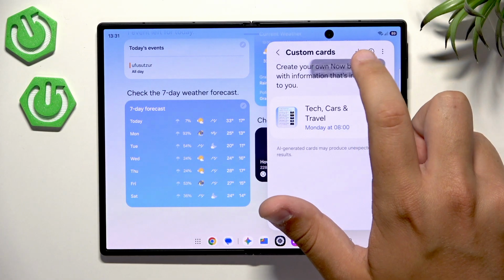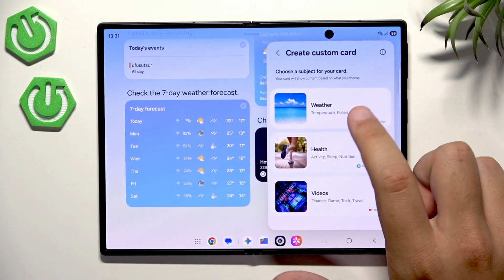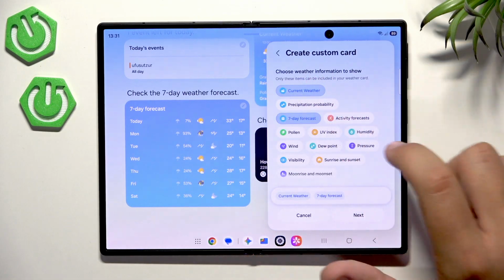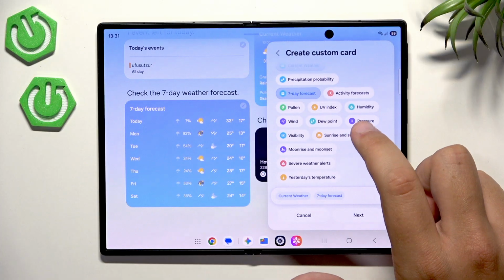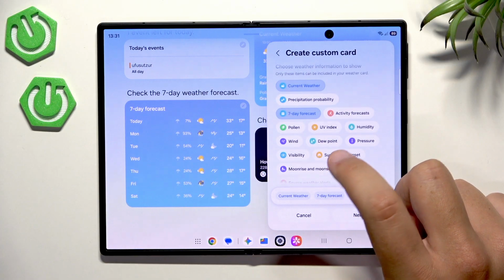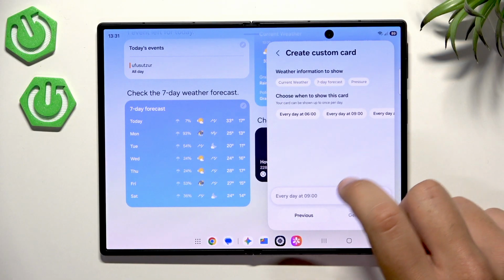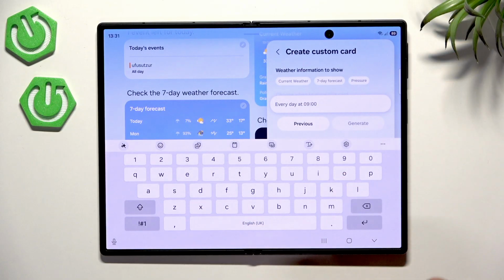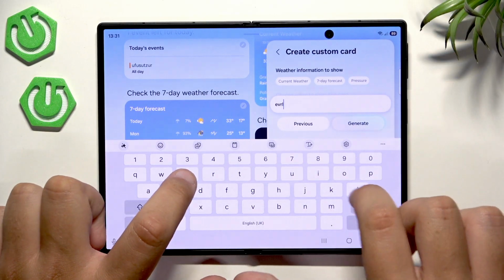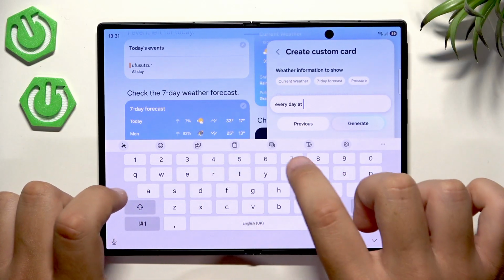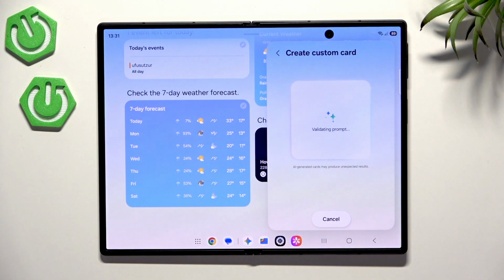Here we have the custom cards. We can create more of them. Let's create the weather one, and we're gonna go with the current weather, 7-day forecast. And for example, we're also gonna do, let it be, the pressure. Now we're gonna click next, and every day at 7. We're gonna click generate, and it should work pretty much like we've just described it.